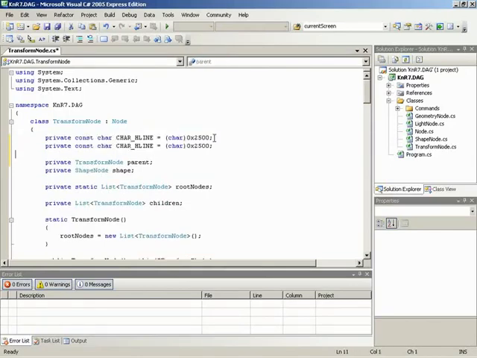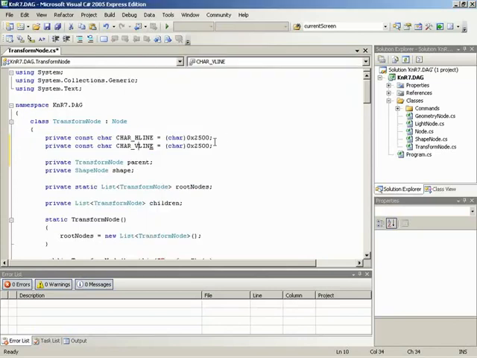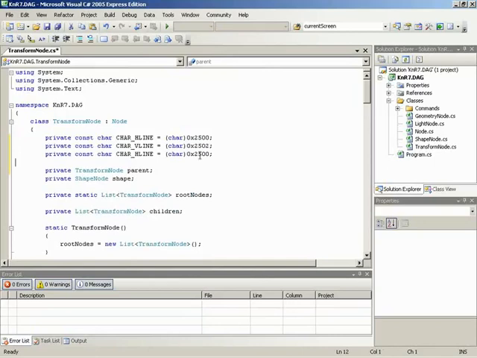Next is the vertical line, which I will name char underscore vline. Then we'll jump back to the character map to get the code, which is 2502. So we'll change this to 2502, and that should represent our vertical line. After that, we have the T-joint character. So I'll name this char underscore T-joint.